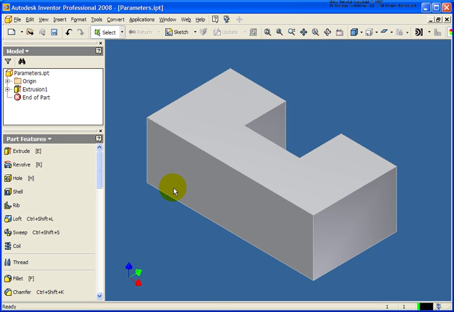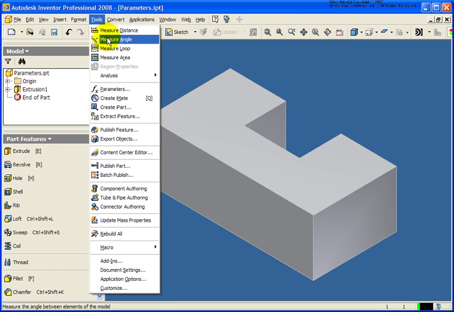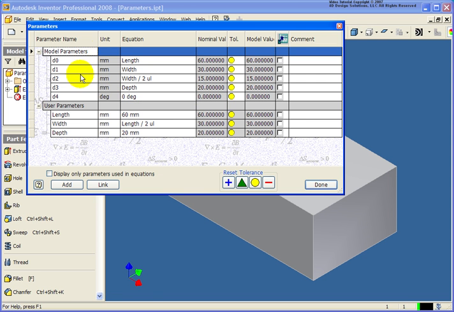So now any change that I do to those parameters will update the model. Another way to get to the parameters tool is to go under the Tools pull down and click on parameters. Now from this parameters list, you see all the dimensions that I did place in here. They're still labeled with D0, D1, D2, but you'll notice that the equation is tied to the user parameter name that we've given it. On the right hand side, we can also type in a comment field if you want, so the person coming after you would know what you were thinking.